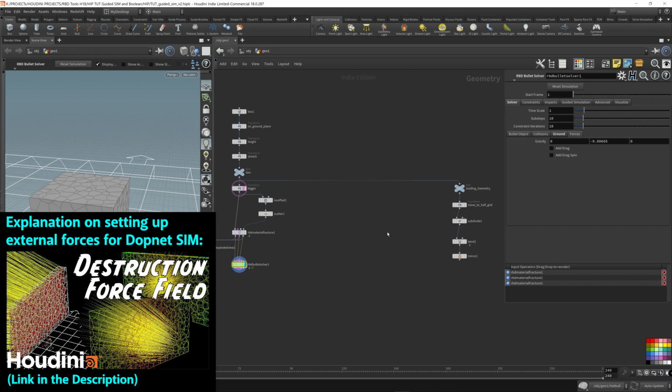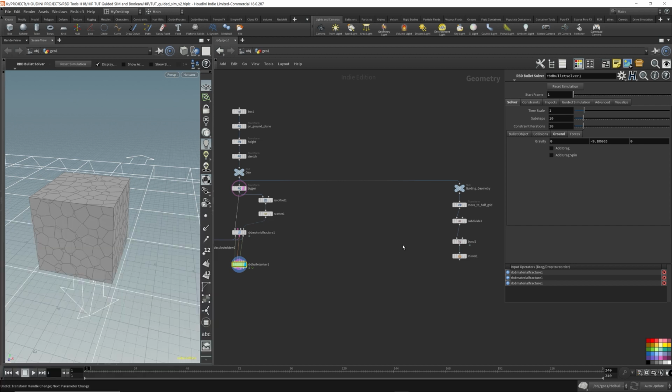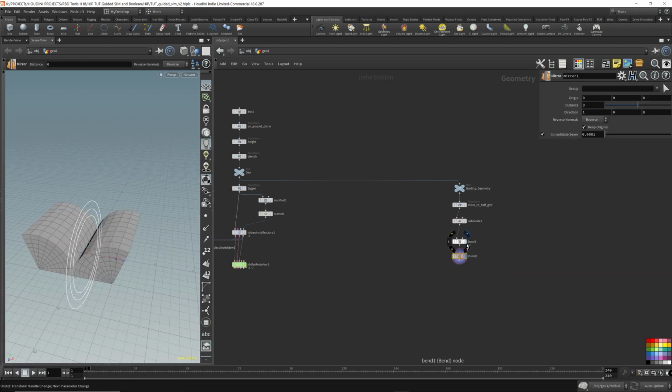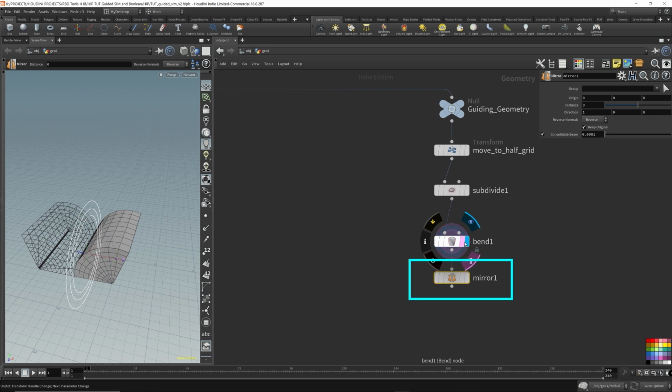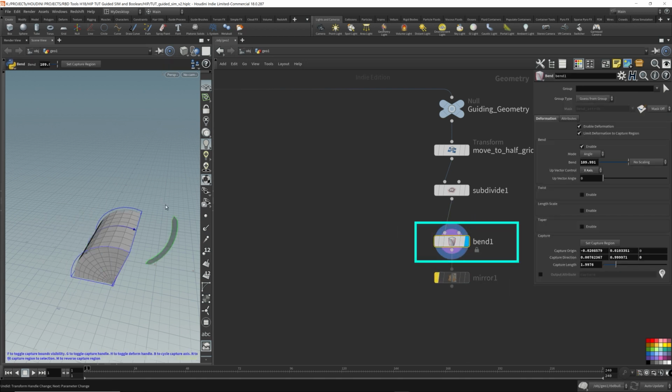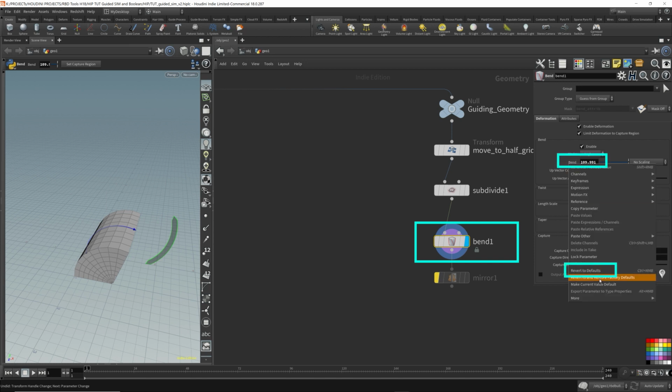If you've seen one of my previous videos on external forces and how to create force fields to influence destruction simulations, it was a very complex scene setup just to get that working. This is a lot simpler. So let's finish off the guiding geometry first. I'm gonna ignore the mirror for now. Let's finish this off first. I'm gonna reset the bend.